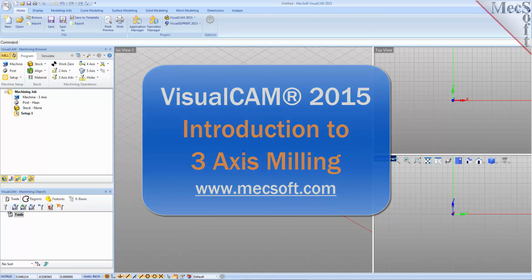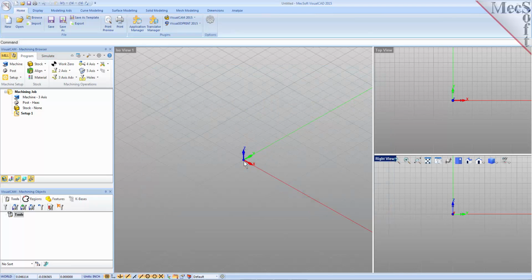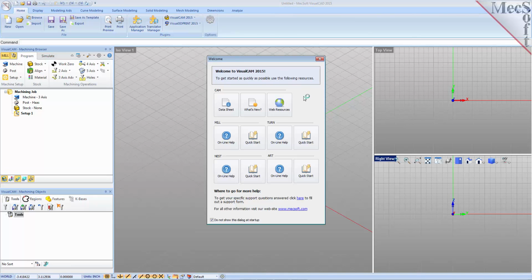Before viewing this tutorial, it is recommended that you take a moment to first complete the Mill Quick Start tutorial included with VisualCAD CAM 3D Print 2015. You can find it, among other resources, located on the Welcome dialog. From the Plugins pane of VisualCAD's home ribbon bar, you will see the VisualCAM 2015 main menu. Drop down the menu and pick Welcome to display the dialog. The Mill Quick Start tutorial is available in PDF document format. A video version of this guide is also available from the MecSoft.com website.